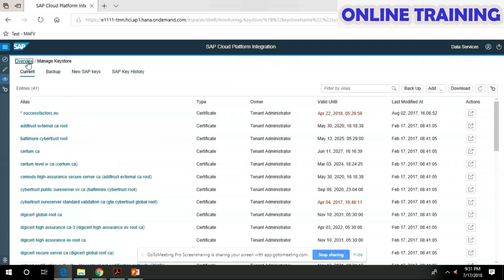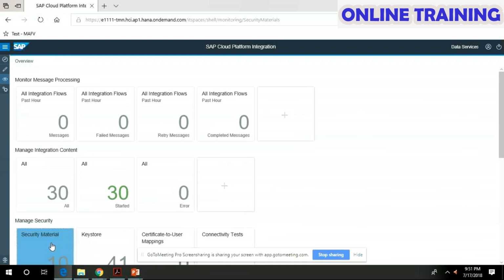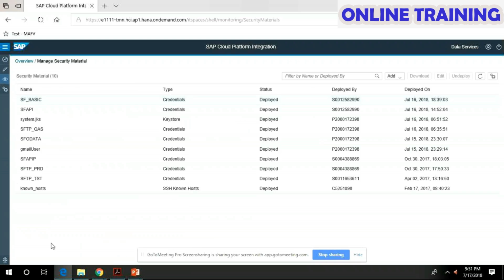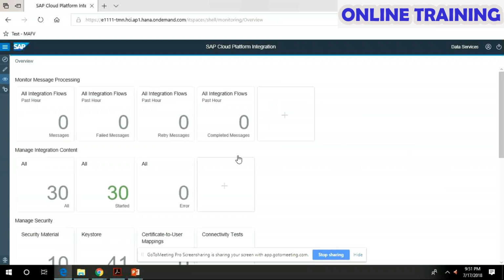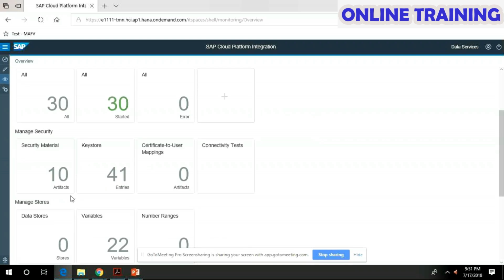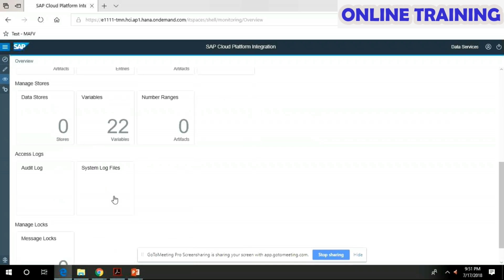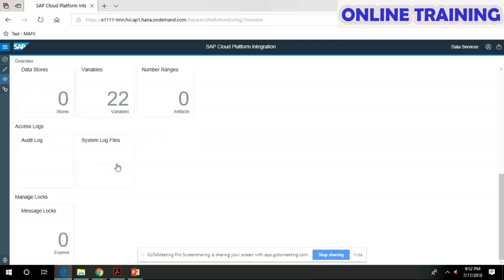And if you want to see the login credentials of the sender or the target systems, obviously only the target systems, because the sender will push from there anyway, right? So all these systems, if you want to connect to them, we have to maintain under the manage security part. And data stores, I already told you, manage the data that you want to keep in the tenant, which is useful in the integration patterns. Okay, and access logs.